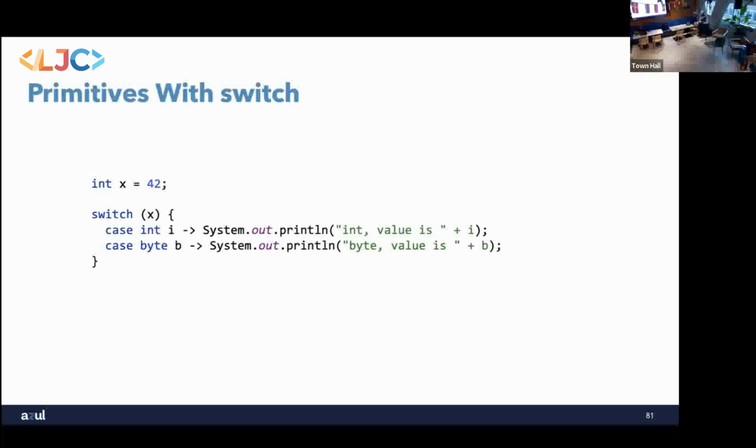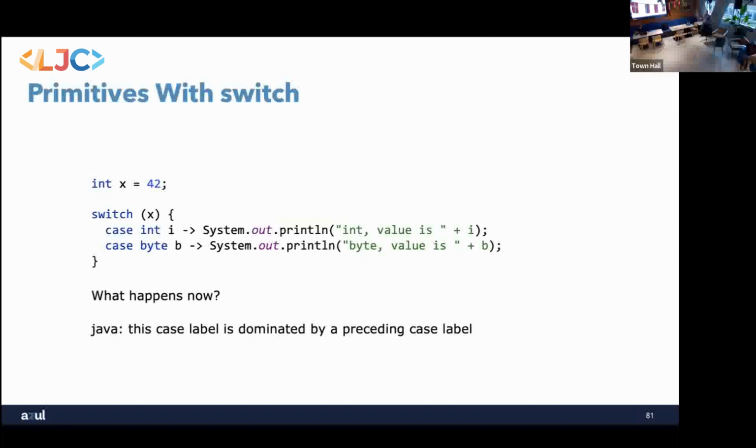What about if we swap them around and we have int and byte? So who thinks we get int? Yes. Oh, no, we don't, because we get dominance. Anything that's a byte is also an int. So because of the way that the case works, we don't do that. We get pattern dominance, and so it won't compile.